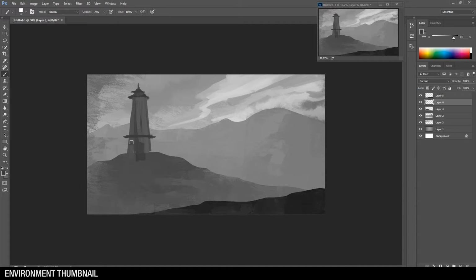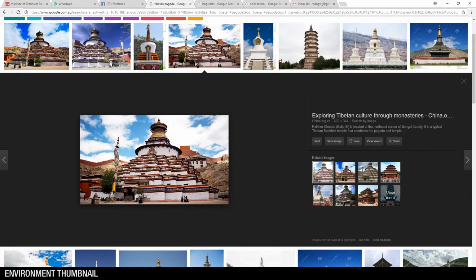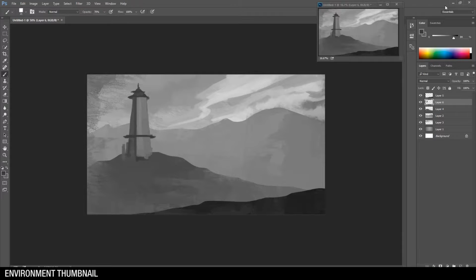So over here, you notice that I constantly refer back to the reference images on Google. It's important, especially if you are referencing a particular style of architecture, to always go back and take a look at your reference so that you can maintain authenticity.